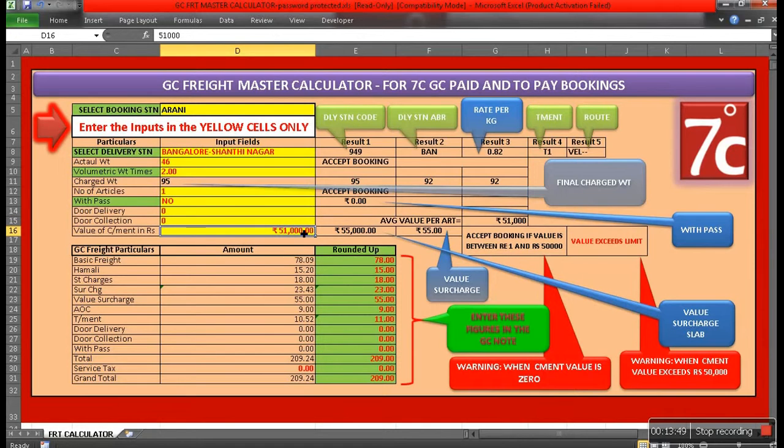There is a limit to the value of the consignment we can carry on the first floor. The limit that has been fixed is 50,000 rupees per article. It should not exceed beyond 50,000 rupees per article. Let's say 51,000 rupees is the value of the consignment and you have received one article. Since it has exceeded 51,000 rupees, you will get a remark here showing that value exceeds limit. See, here this warning shows when consignment value exceeds 50,000 rupees.